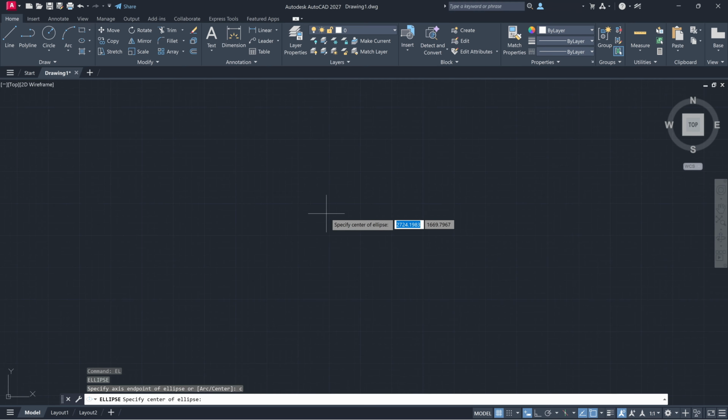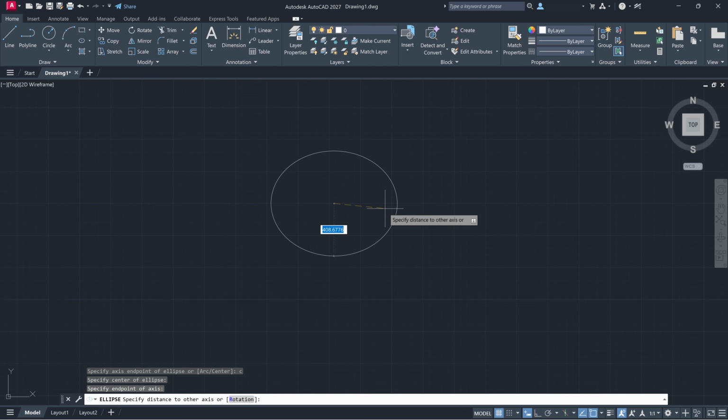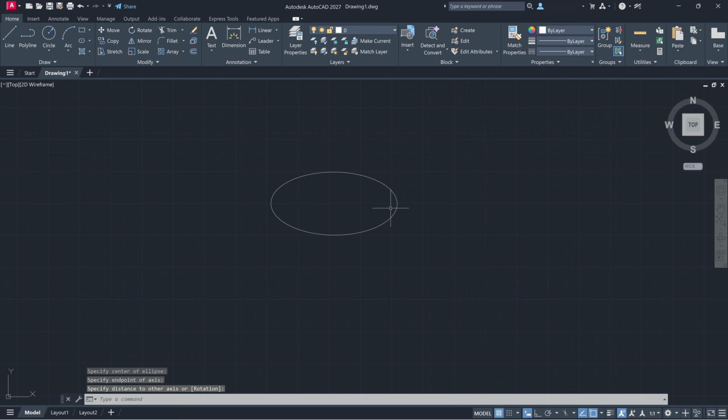Now, AutoCAD asks for the center point of the ellipse. Click anywhere in the drawing area. After that, AutoCAD asks for the endpoint of one axis. Move your cursor and click. Then AutoCAD asks you for the distance to the other axis. Move your cursor again and click. Now, the ellipse is created from the center point. This method is useful when the position of the center is important.